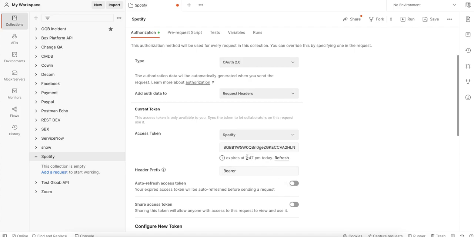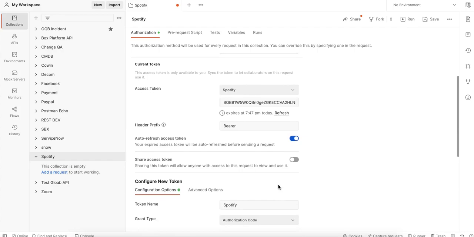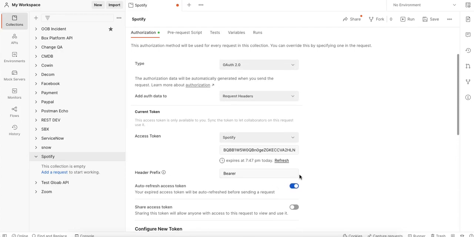So basically after this time period, if I hit that server, it won't allow me. But if we check this checkbox, it will automatically use the refresh token to get me a new token. So this is the purpose of this checkbox.